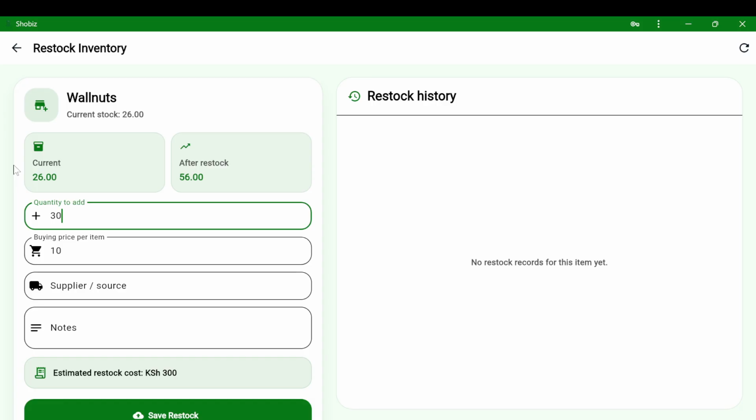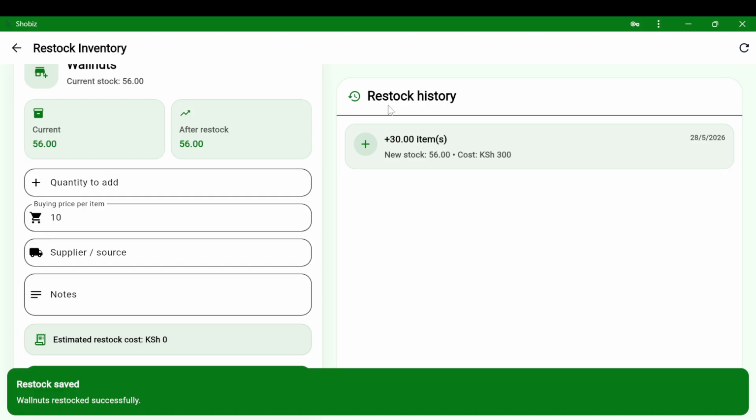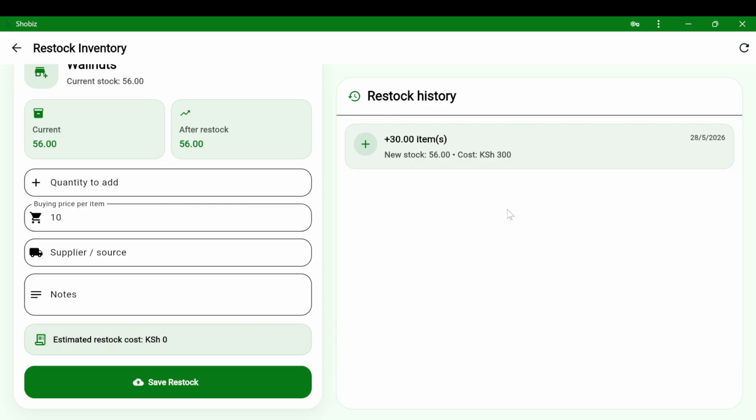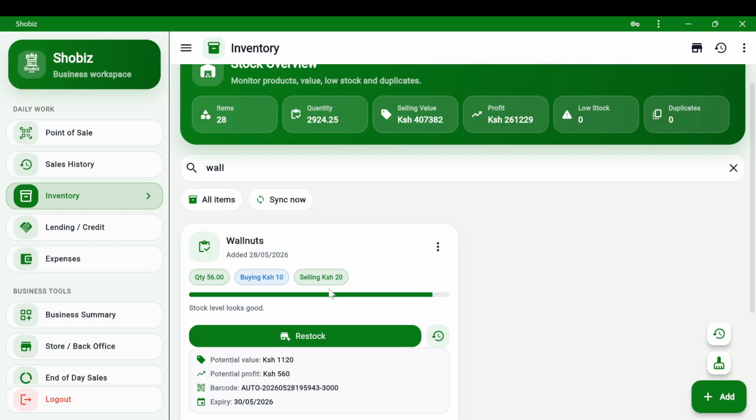If I click restock, I will also have a restock history here, so that anytime I want to go back and reference my restocking, how I've been doing it, I can always see a history there, and we have the new updated quantity there. All right.